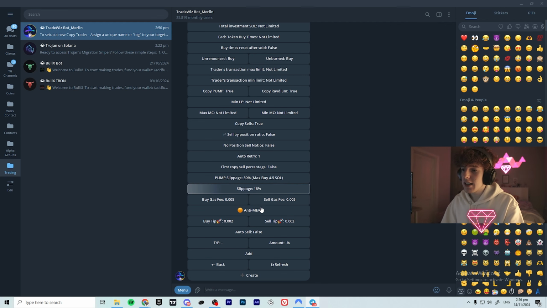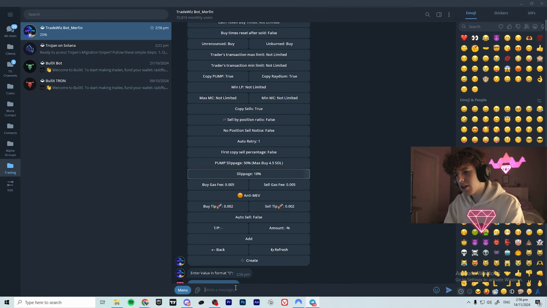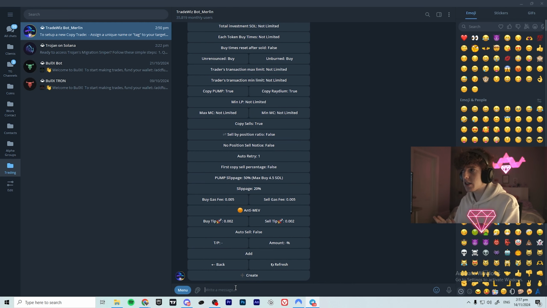Let's say slippage here. Now, the slippage, I think the default is 20%. 20% is what's default on like Photon, I think, on BullX, on TradeWiz, and pretty much everywhere uses a slippage of 20%.